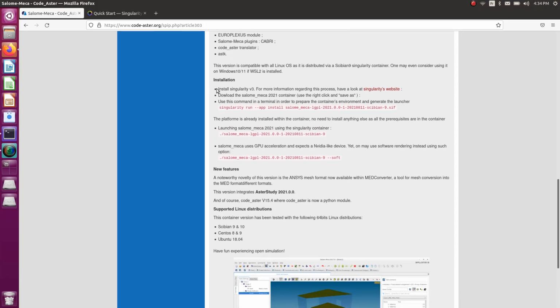And here you have the way to install it. To install it, we need to install Singularity v3 first. For that, we'll have to go to the Singularity website and talk a bit about what this Singularity software is, because it's a big change in the installation. We'll need to download the container and then run this command to install it. But first we need to install this Singularity software.